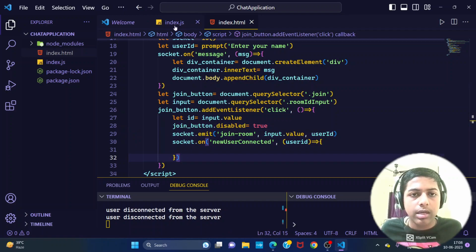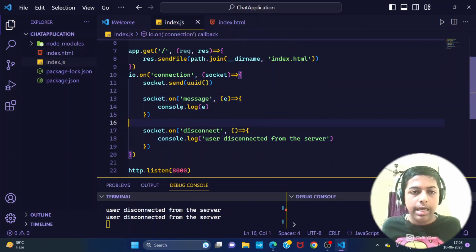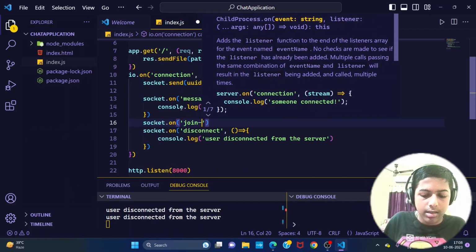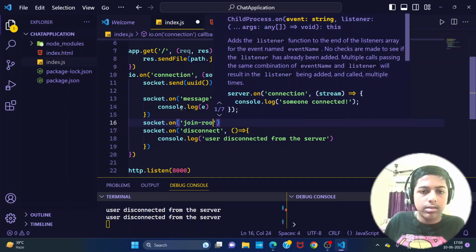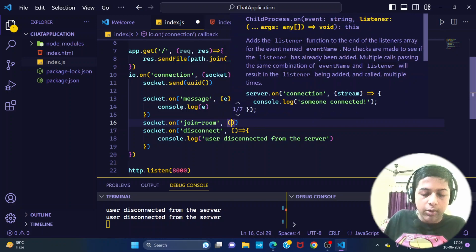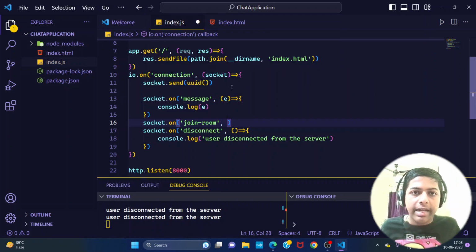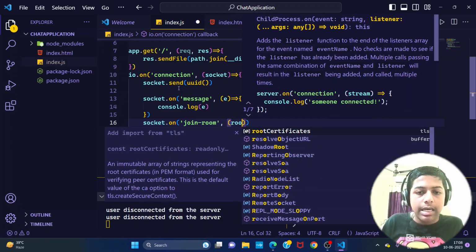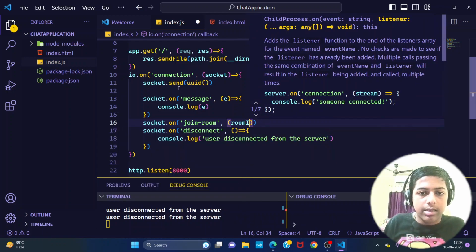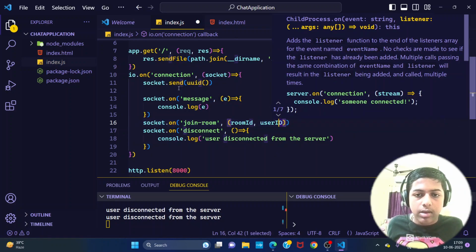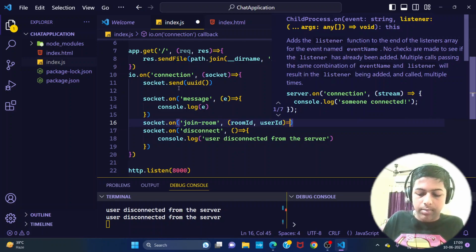Now let's go to the server side and say here, when we make one connection, we are going to say socket.on join room. If we get joined to the room, we are going to access the data that we sent from the client side to the server side by using the parameters. So the first data was what? The room ID, right? Then the user ID was the second data.